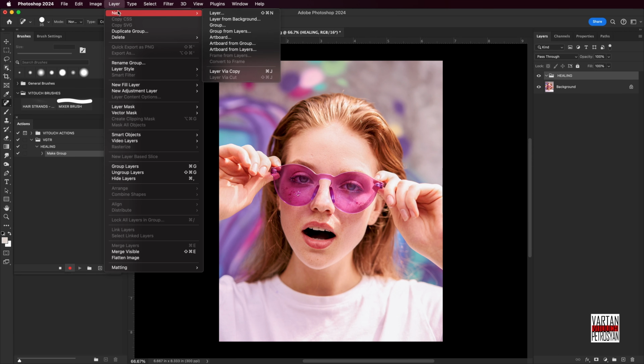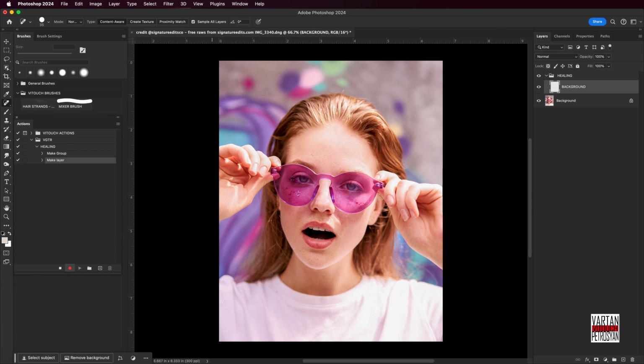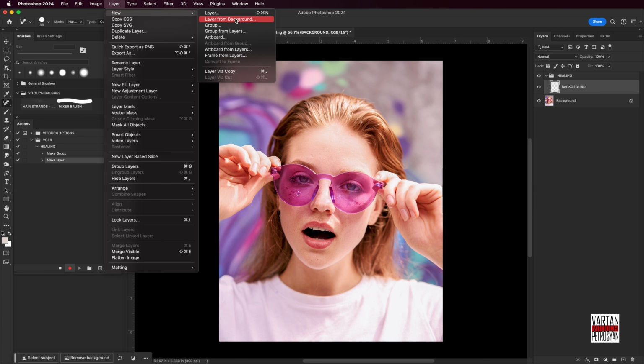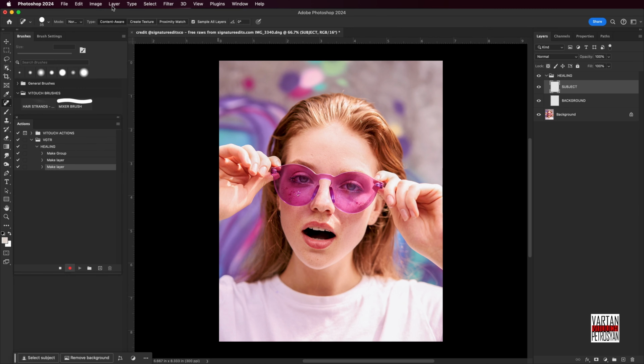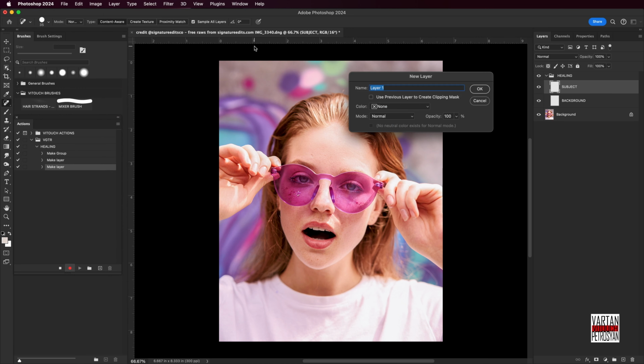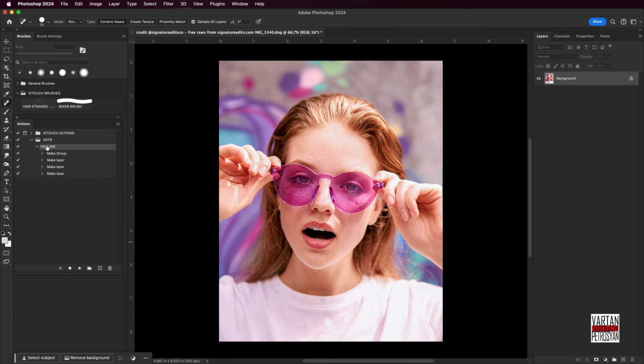Follow that up with a new layer, name it background, hit OK. A second layer, name it subject, OK. And a third final layer, naming it hair, and hit OK. Then we're going to hit the stop button to stop the recording. And now I'm going to delete my new healing folder and test out my action I just created to make sure that it's working properly in the way that I would like it to work.